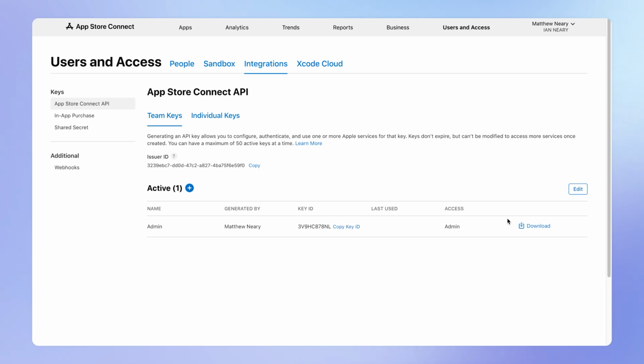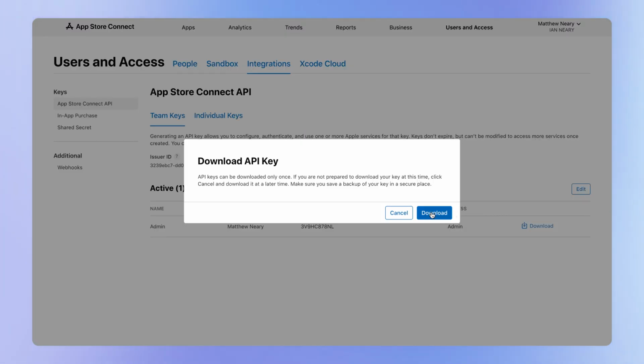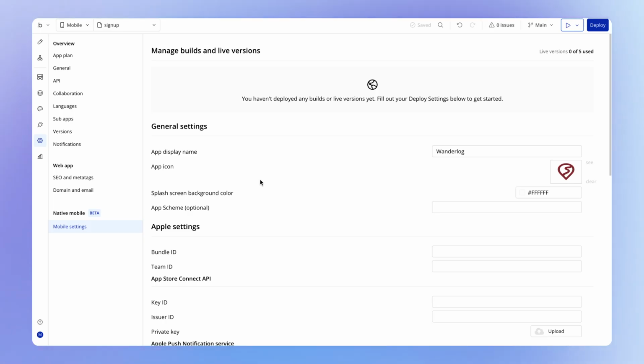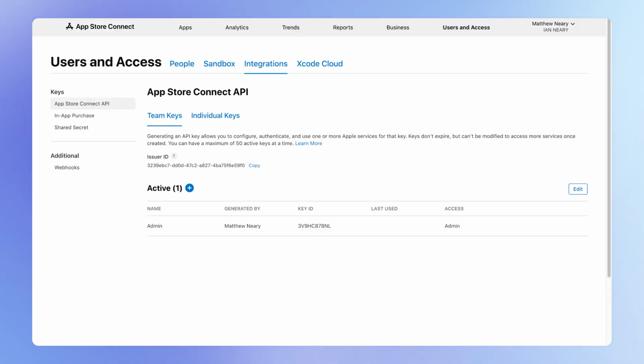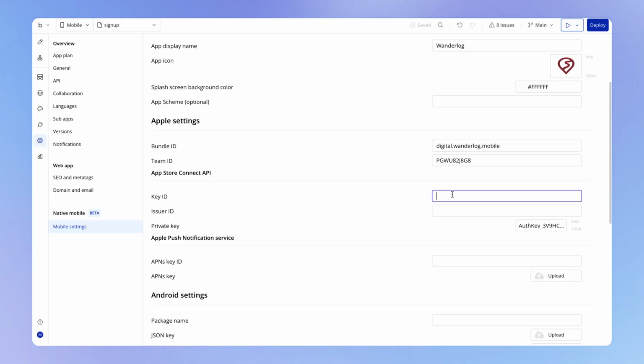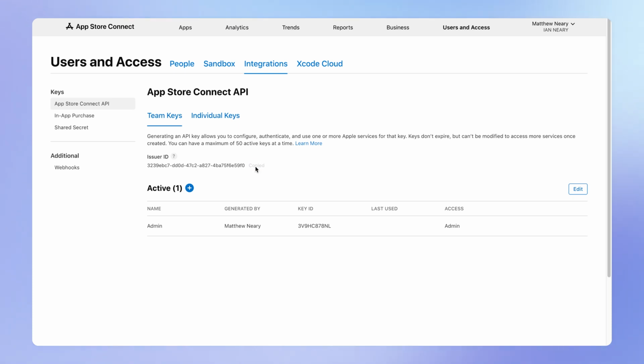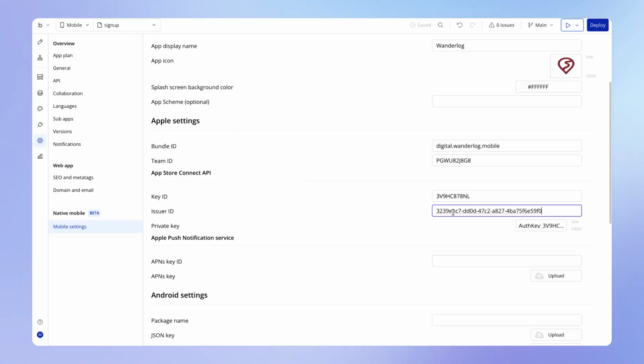Next, you want to download this key that you just created, and you'll only be able to do this one time. Next, we're going to go back into Bubble under our mobile settings. Now that you've downloaded this API key, you can upload it here where it says private key. And then if you go back into App Store Connect, you have a key ID here for the key that we created. Copy that and place that in this input, and then grab the issuer ID and paste that in this input.